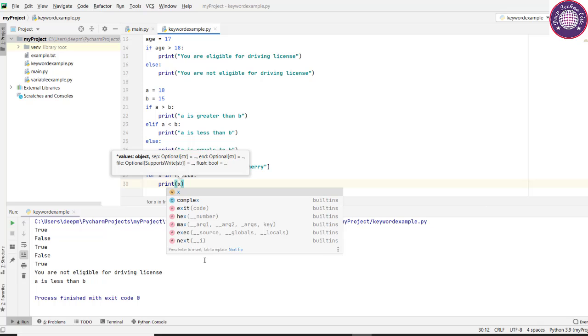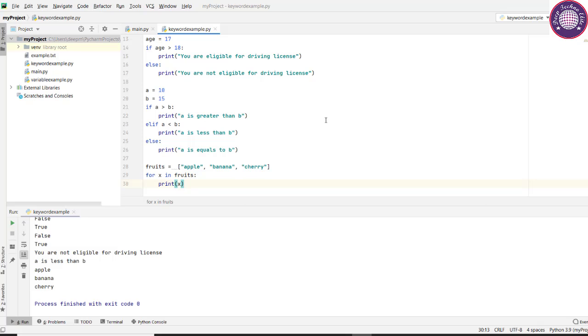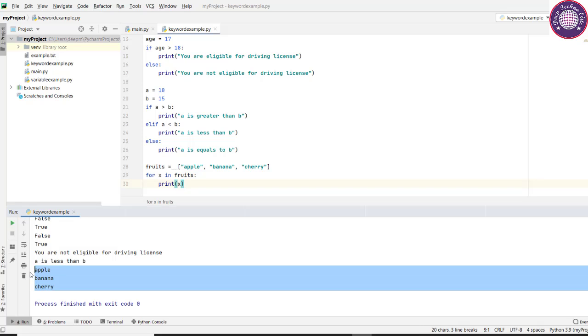Here the x will be the value of fruits. So here I'm going to print x, save it and run the file, and it will print the values of x in fruits, that is apple, banana and cherry. Next we have the while keyword. A while loop is executed until the condition returns false.